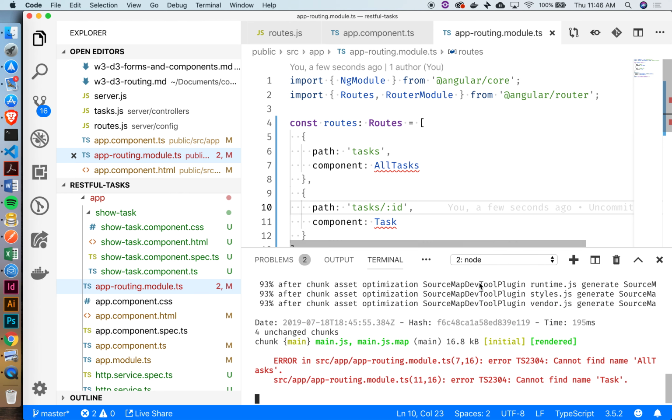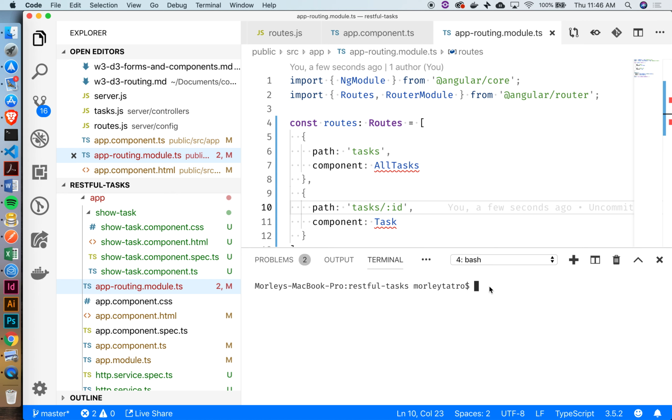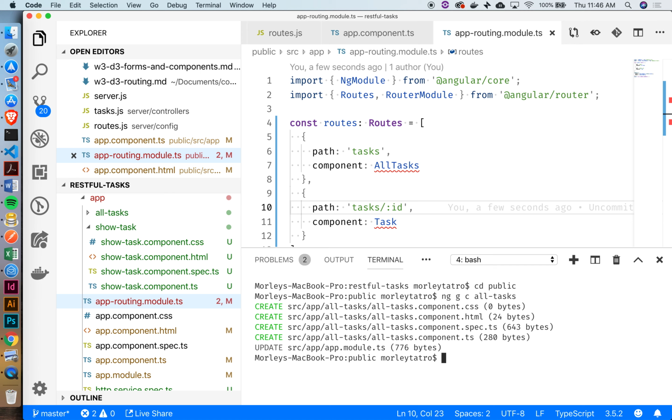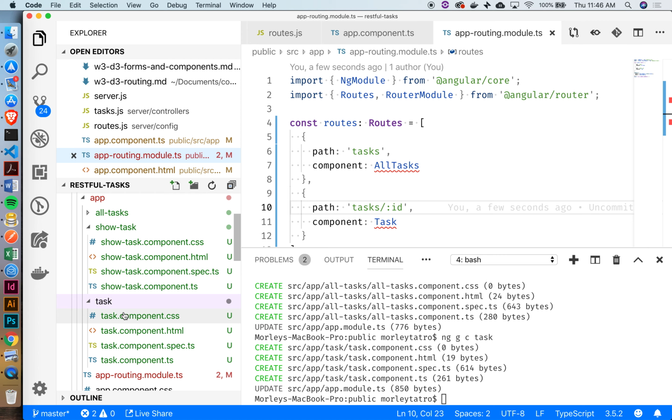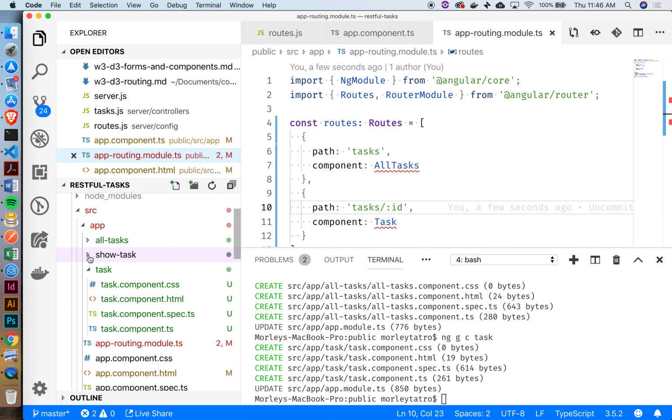NGGC, good. Let's open up another one. Okay, so we'll go back inside of our public directory, and then we'll go NGGC to create a component. So we're going to create an AllTasks component. Just call that AllTasks. Okay, there we got our new file here, and then we'll go NGGC task. Okay, so it created these files for us. It created the single task, and then it also created the AllTasks component.